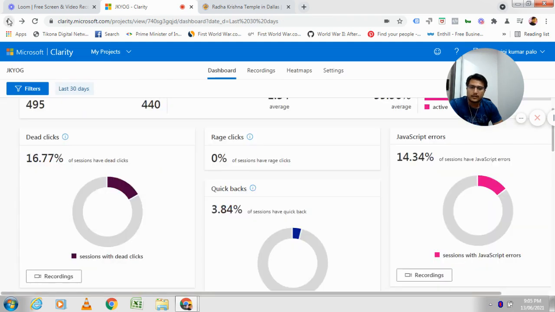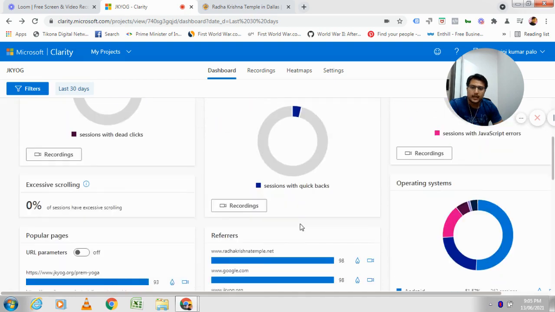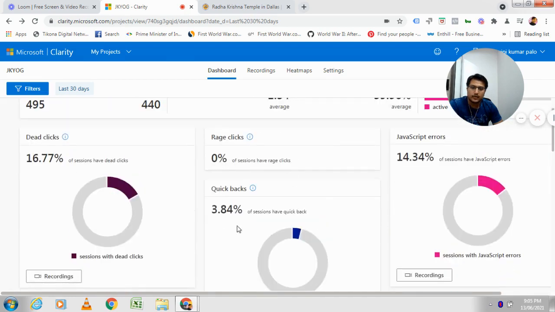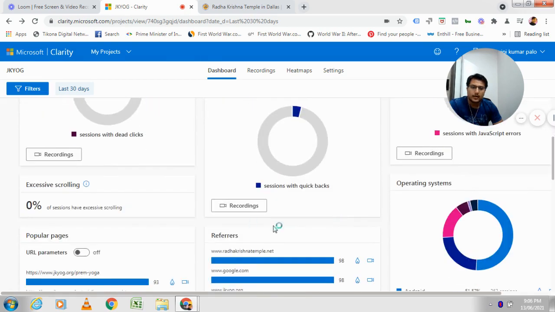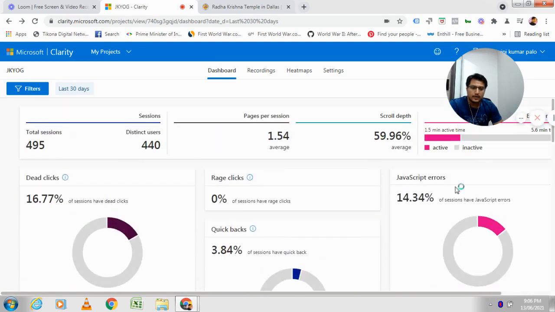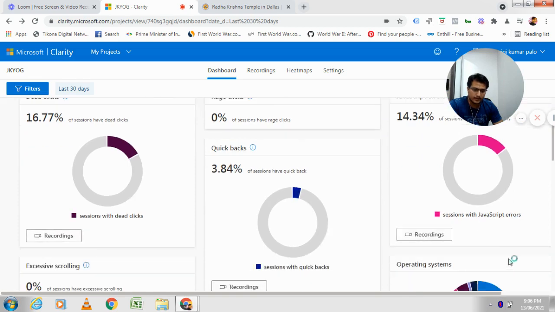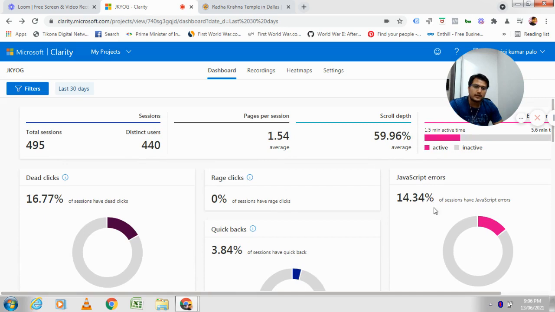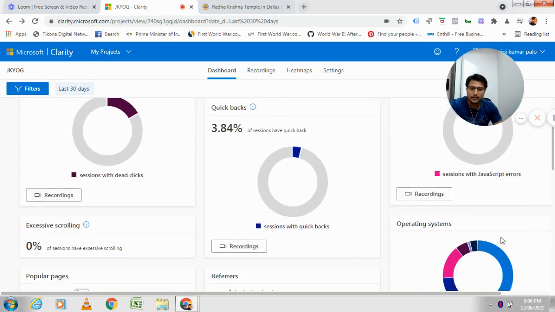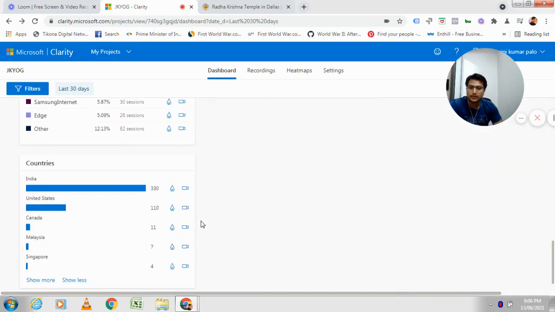Let's go back. Okay, then there is something called rage click. Rage click is where a user rapidly clicks or taps in a small area, and this number is 3.84% of the sessions, and these are some of the recordings. There are 14.34 JavaScript errors which need to be fixed. This is something you should focus on. These errors need to be removed from your website. Identify those and solve them as soon as possible.